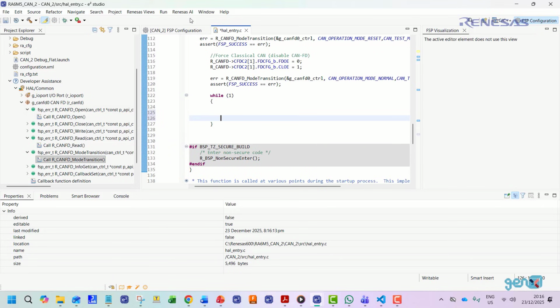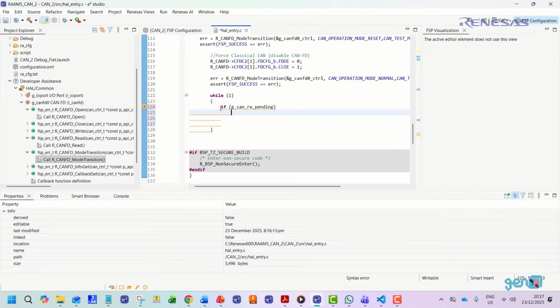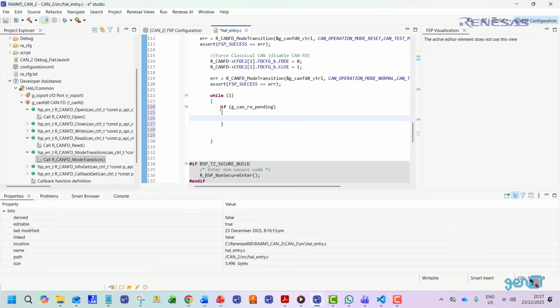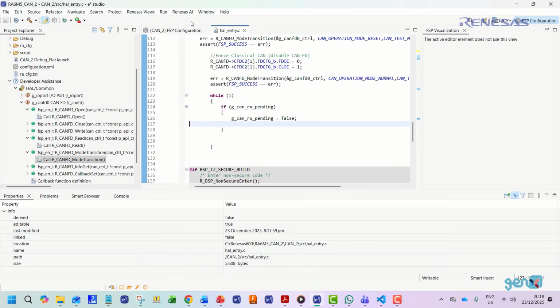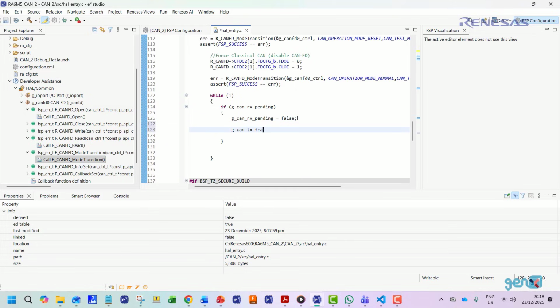Now we're in the main loop, and everything happens inside this infinite while loop. On this line, we check the gCAN RX pending flag. This flag is set by the CAN interrupt callback when a new frame has been received. When the flag is true, the first thing we do is clear it. That prevents us from processing the same frame again.